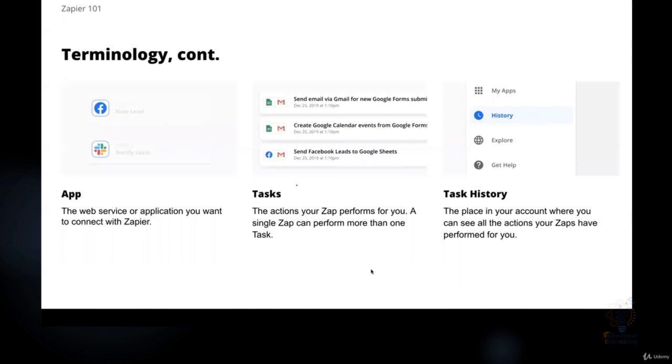It is important to keep in mind the number of tasks your Zaps run, because it helps determine which Zapier account you can create or you need. For basic users, we are going to view this in the sign up section, and how many tasks are allowed for you per month. That will be explained in more detail in that section. Now, what about task history? Task history is the place in your account where you can see all the actions your Zaps have performed for you. So it's like a history for tasks.